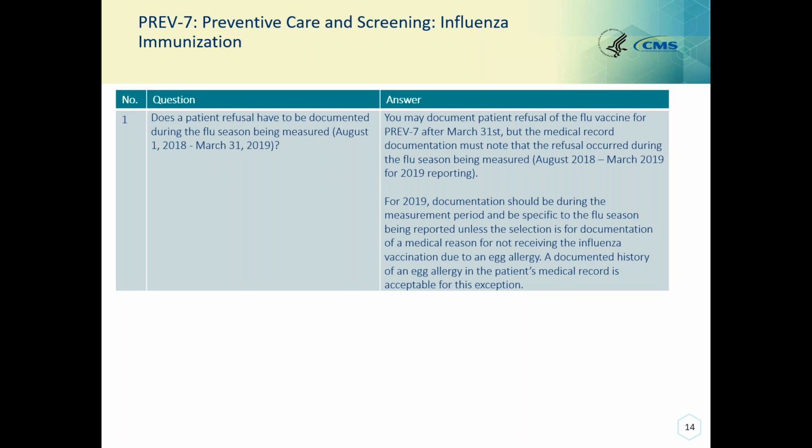Okay, this question is for Prev 7, the influenza immunization measure. Does a patient refusal have to be documented during the flu season being measured, which is August 1st, 2018 through March 31st of 2019? You may document patient refusal of the flu vaccine for Prev 7 after March 31st, but the medical record documentation must note that the refusal occurred during the flu season being measured from August 2018 through March 2019 for 2019 reporting.